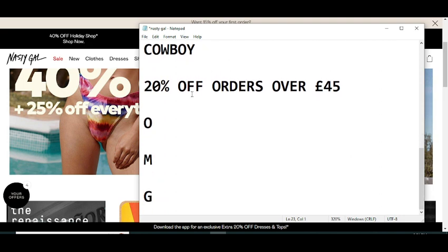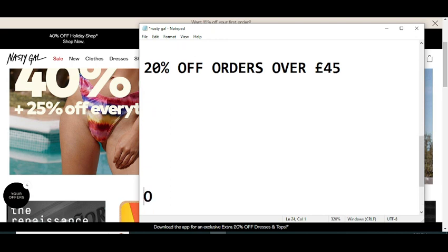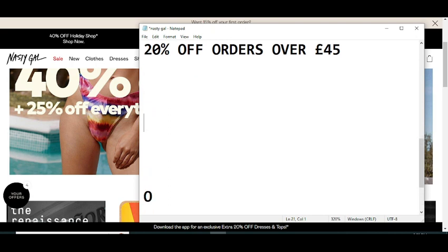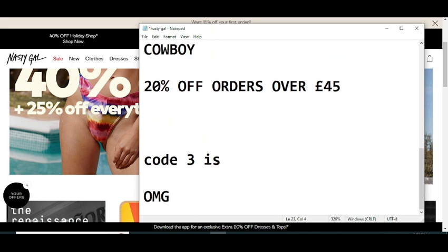Now I'm moving towards code number three. The code number three I'm going to provide you is, this code will give you OMG. This is the code number three. Simply writing this code and get your reward.